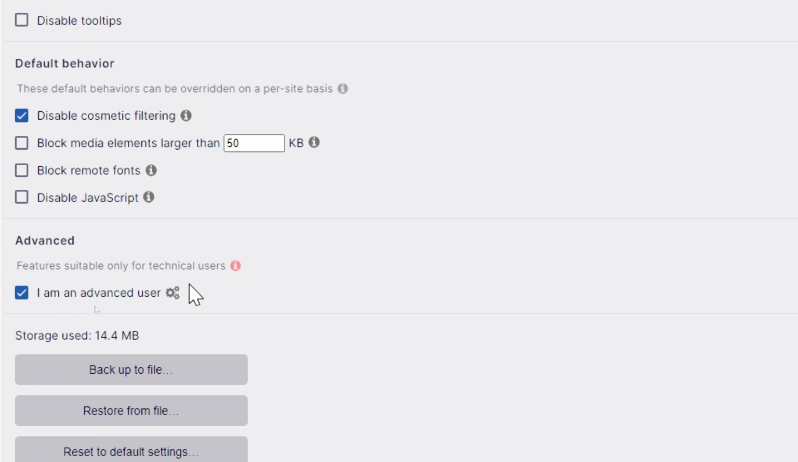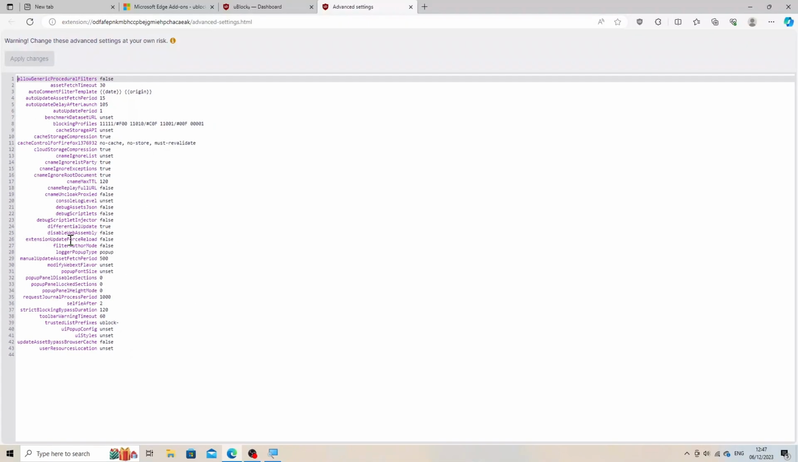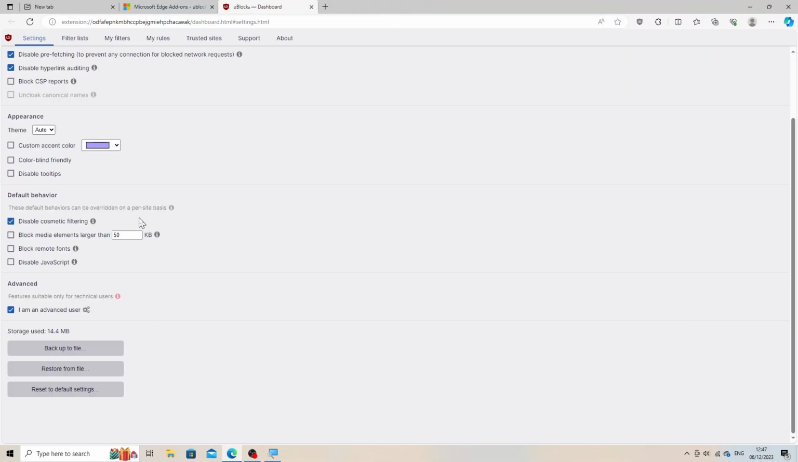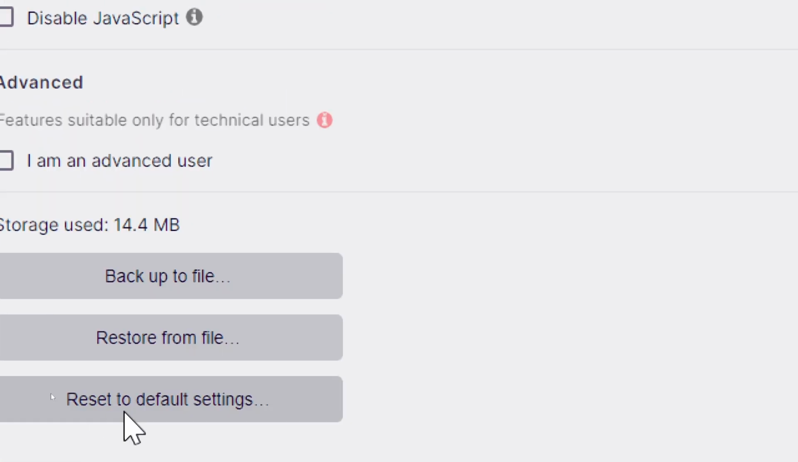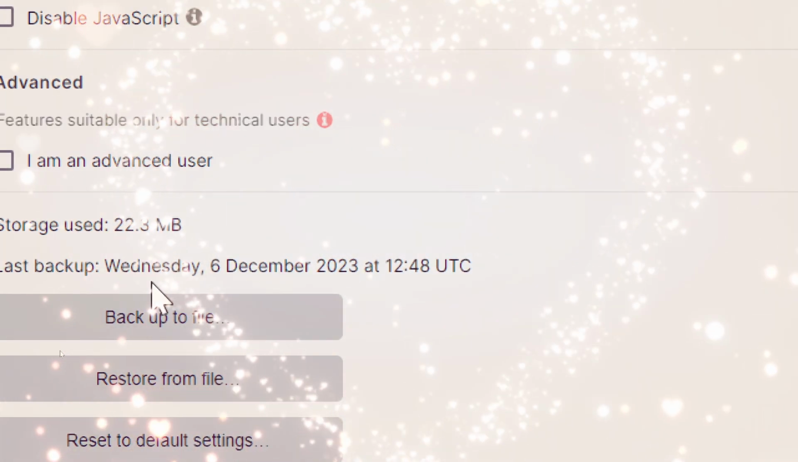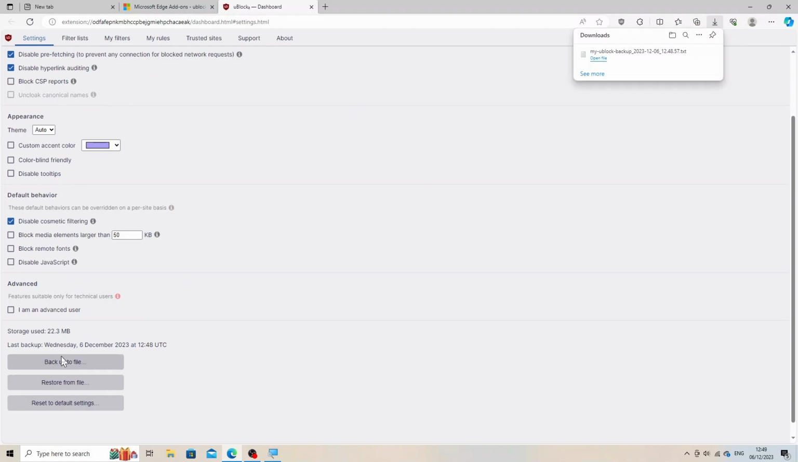Customize preferences. Explore the different tabs or sections within the settings to adjust preferences according to your browsing habits and requirements. You may find options related to ads and trackers blocking, cosmetic filtering to hide specific page elements. Save changes, if applicable. After making adjustments to the settings, ensure to save your changes if the settings require confirmation.